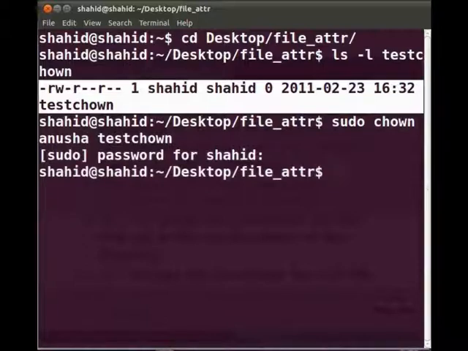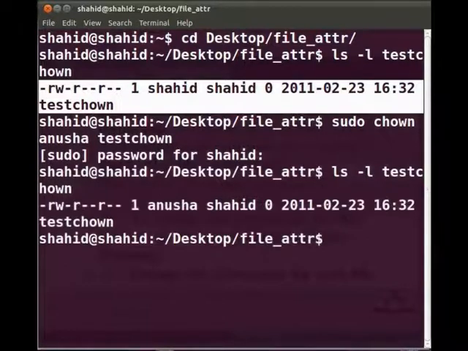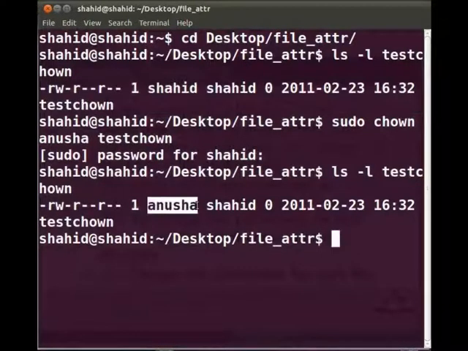Now type ls space -l space testchown and press enter. Here we can see the new owner of the file is Anusha. Now we will see how to change the owner of the directory. Type the command ls space -l and press enter.